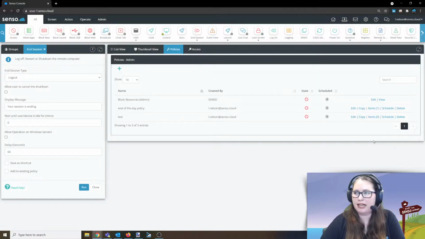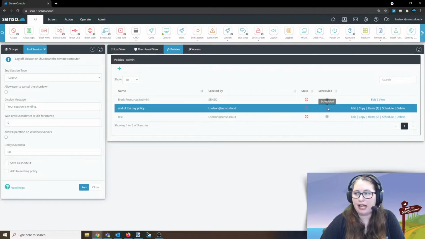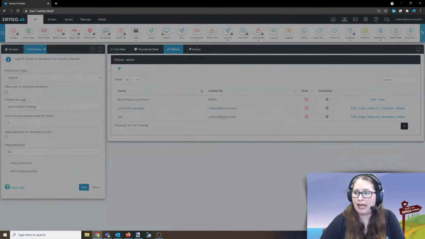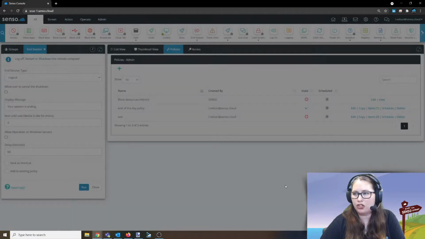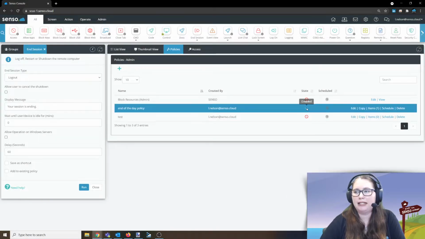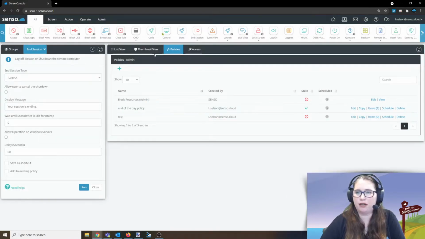We're going to click that X again. And now you're going to see that I have a clock there. I have this scheduled. It's going to be a scheduled policy, unlike our safeguarding policy that runs all the time. This is going to be a scheduled policy. And now I'm ready to turn it on. So I'm going to click edit. I'm going to enable it and click confirm. And now I'll get a check mark there. Boom, it is a scheduled policy that's going to run on these devices.